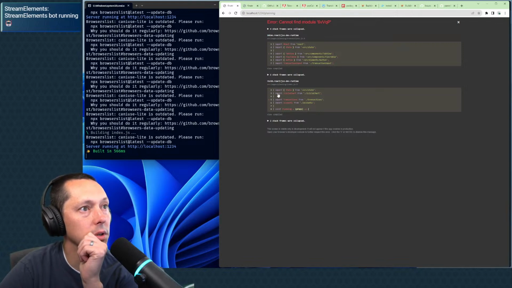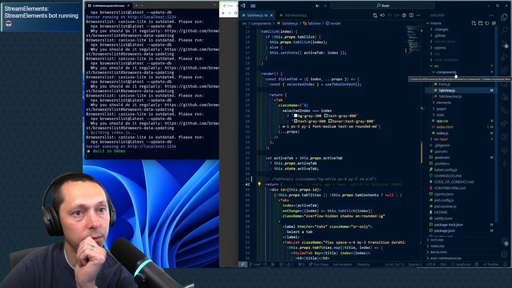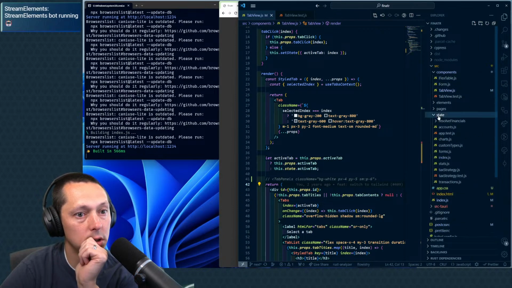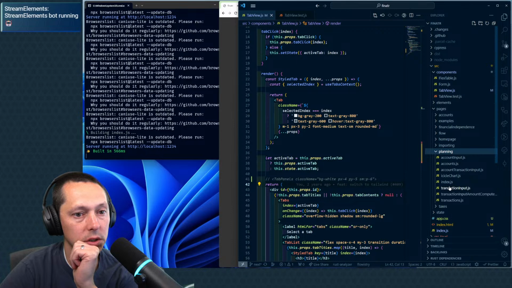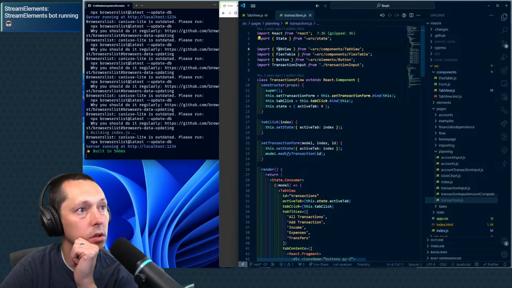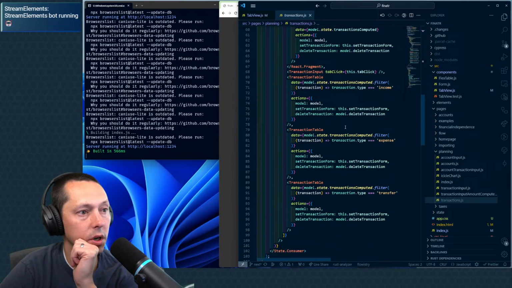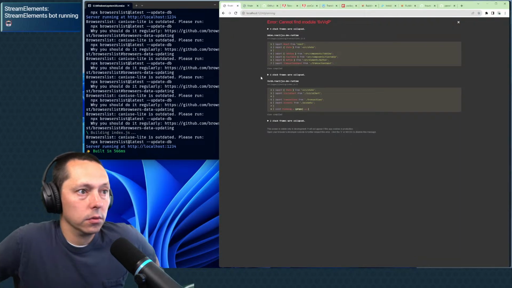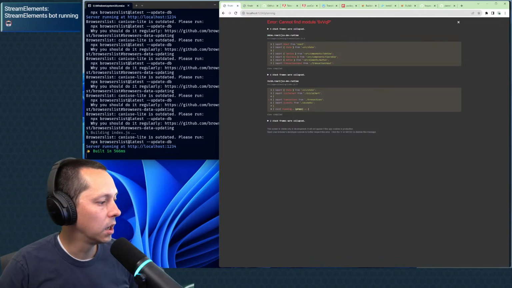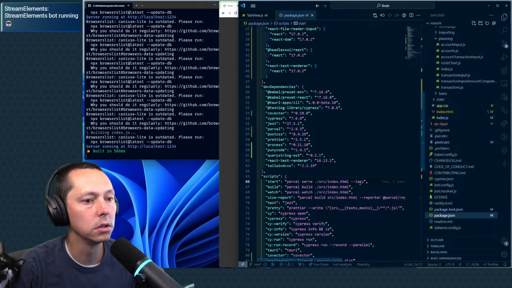So planning is throwing it because of transactions. Transactions uses tab view. So tab view is a component here. Is there some piece of that that is tab contents? Okay. Can't find module? Yeah, that's weird. Let's try taking off lazy and see what happens.